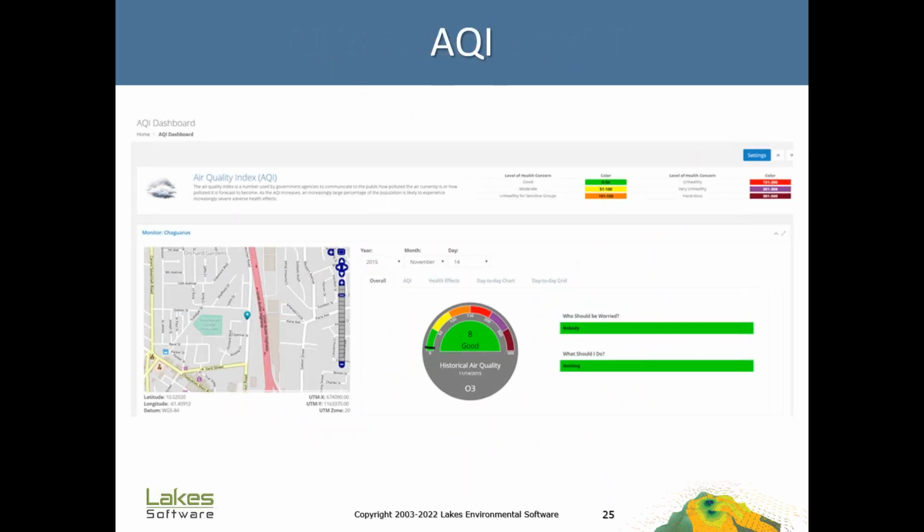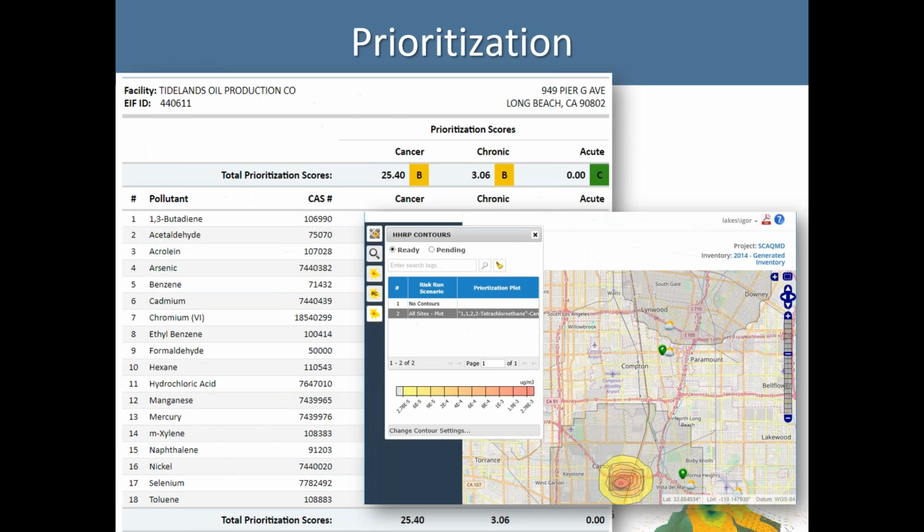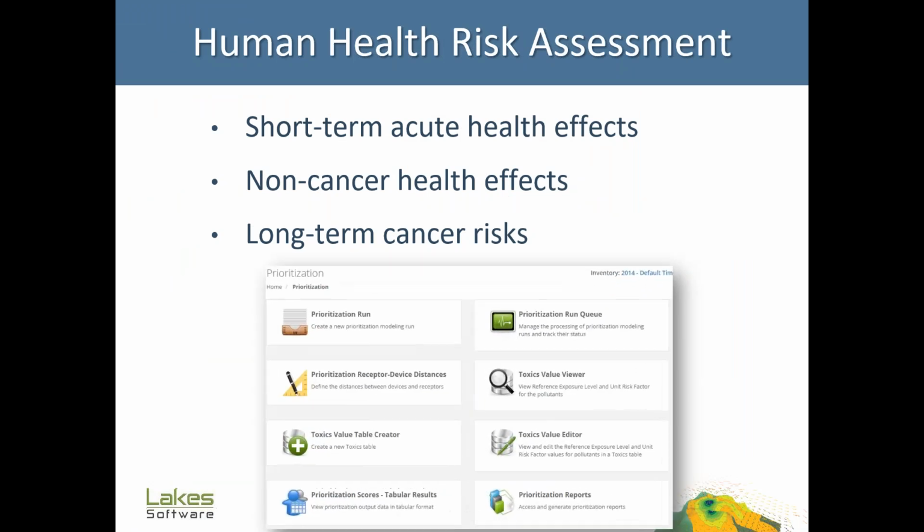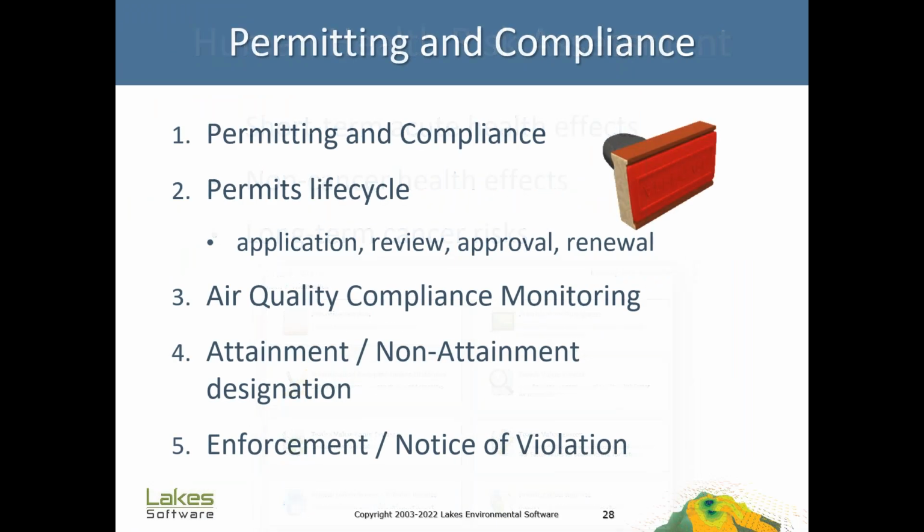We produce AQI, current AQI, past AQI, and using the forecasting model, we can even predict a few hours ahead, like 24 hours ahead. Again, we do it with AI, which is much faster and gives very good results, or we can do it with a photochemical model, your choice. You can prioritize what you need to investigate, complete human health risk assessment, permitting and compliance for the facility to get a permit, and for the regulatory agents to receive a permit request application.